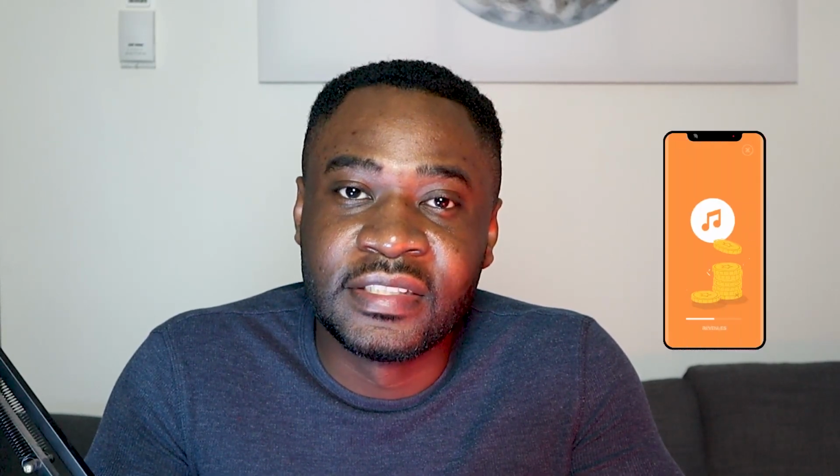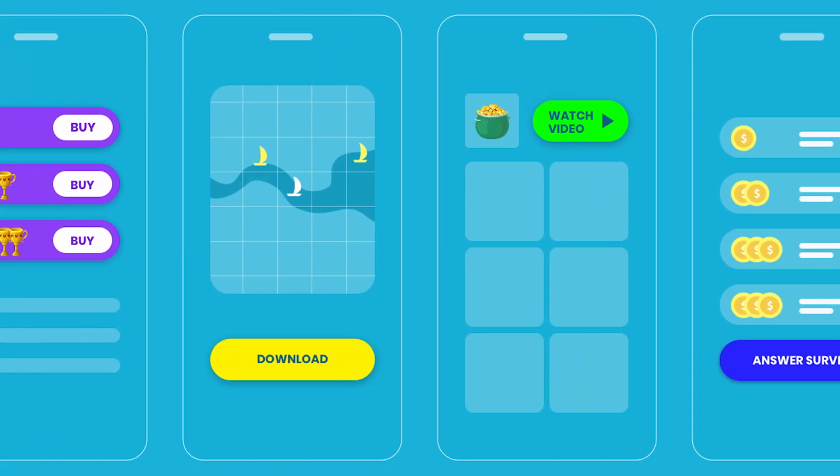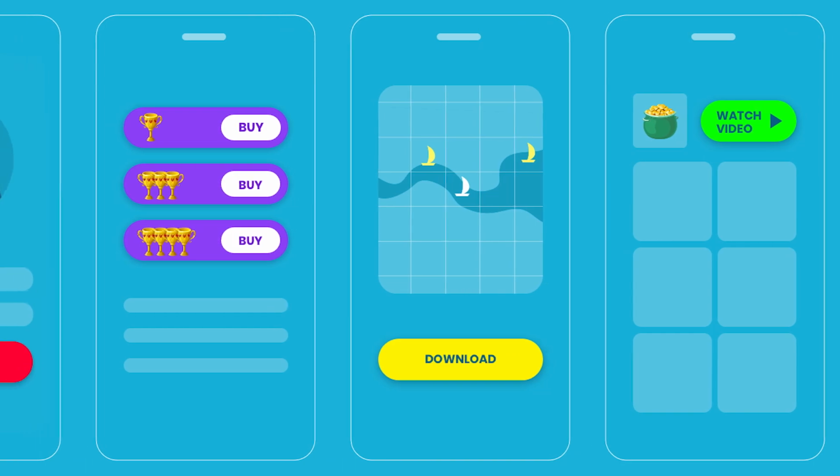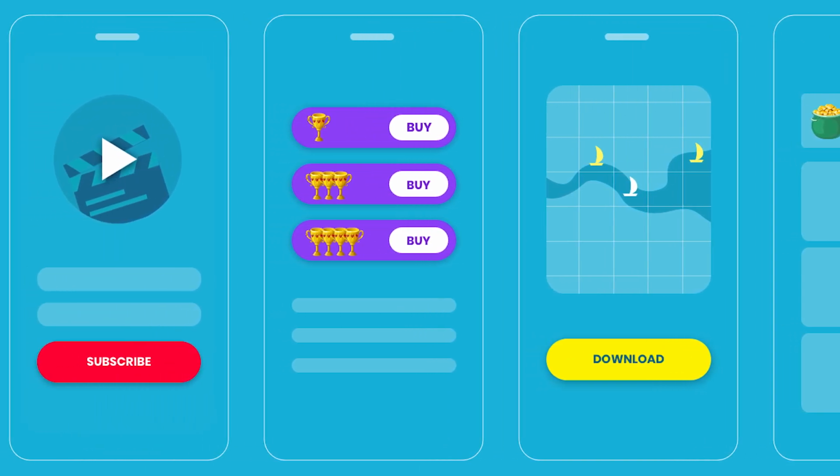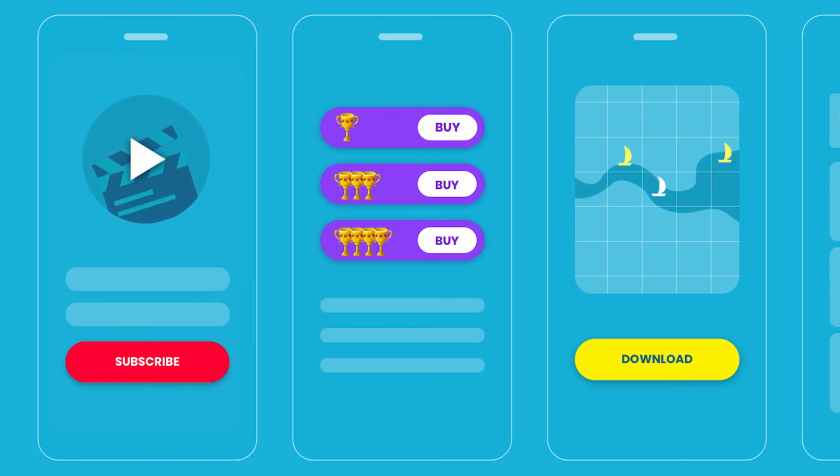And keep in mind that it doesn't necessarily have to be just one monetization strategy. You can have a combination of different monetization strategies. For example, if I have in app ads, I can also have in app purchases. There's nothing stopping me from doing that.